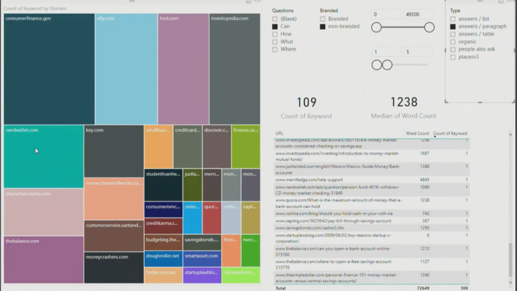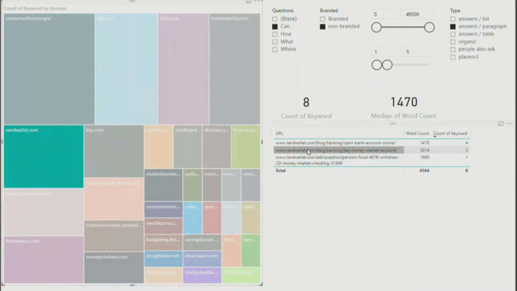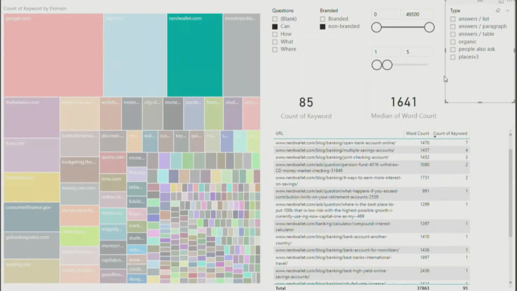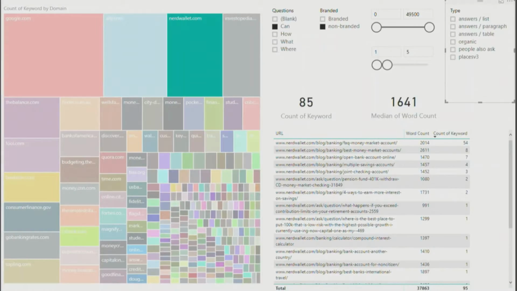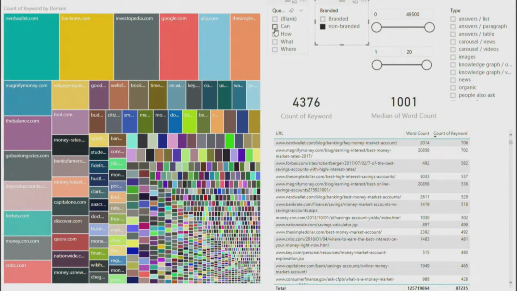I can click on an individual box and say, NerdWallet, here are their three URLs that fit that criteria you just told me. Non-branded, word that is canned and has this rich snippet. Take the snippet off, now it's 85 words. You see what I'm doing there?